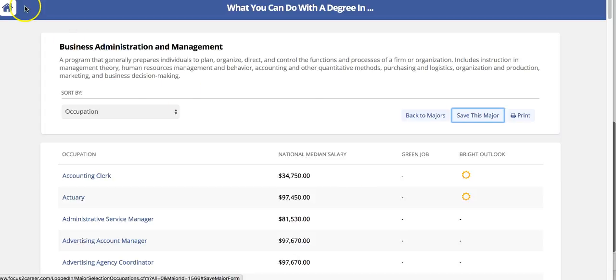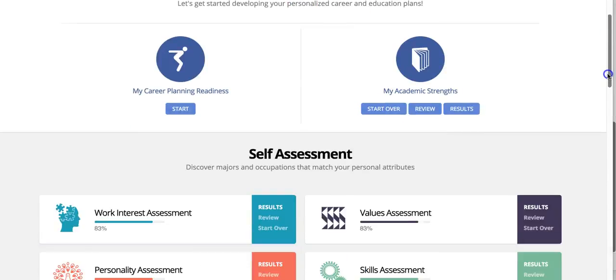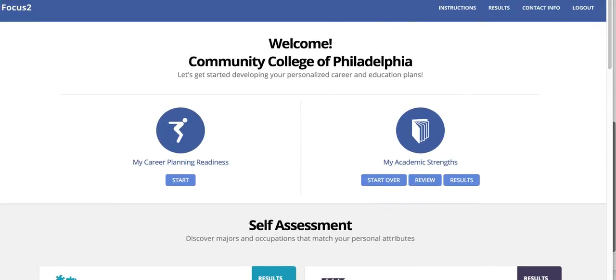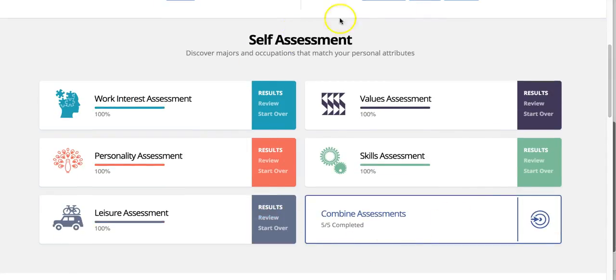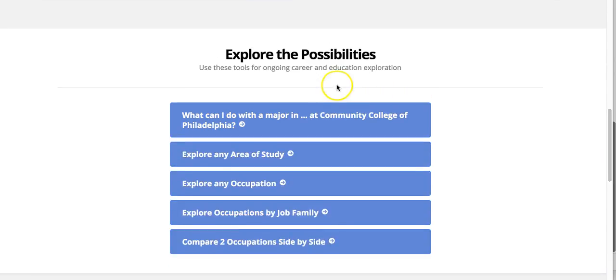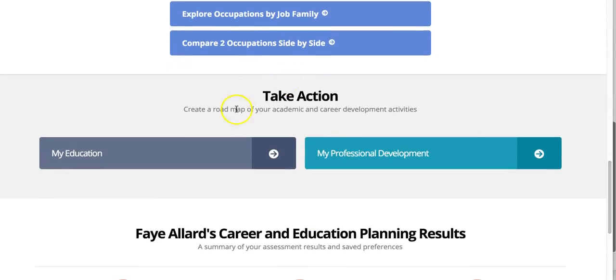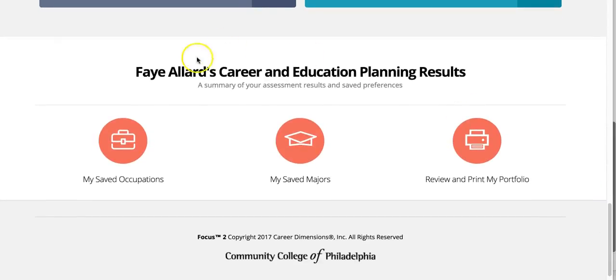Okay, so when you have done that and explored these options here, so you've done the My Academic Strengths, you've done at least 3 of the 5 self-assessments and combined them, you have gone through all of this, explore the possibilities by looking at all these different things here. Finally, you are going to go to, let's see, down here, Career and Education Planning Results. You are going to go to Review and Print My Portfolio, which is over here.